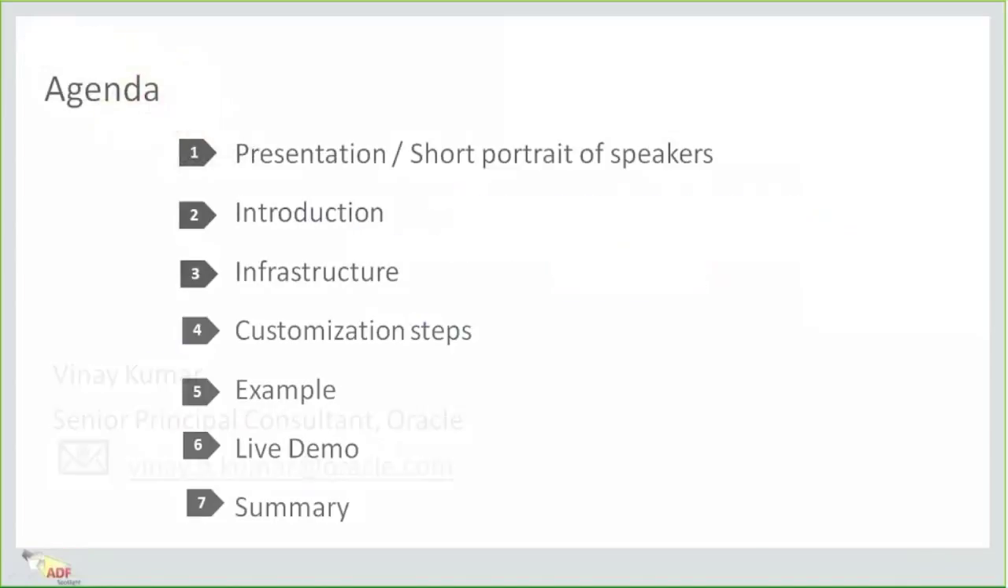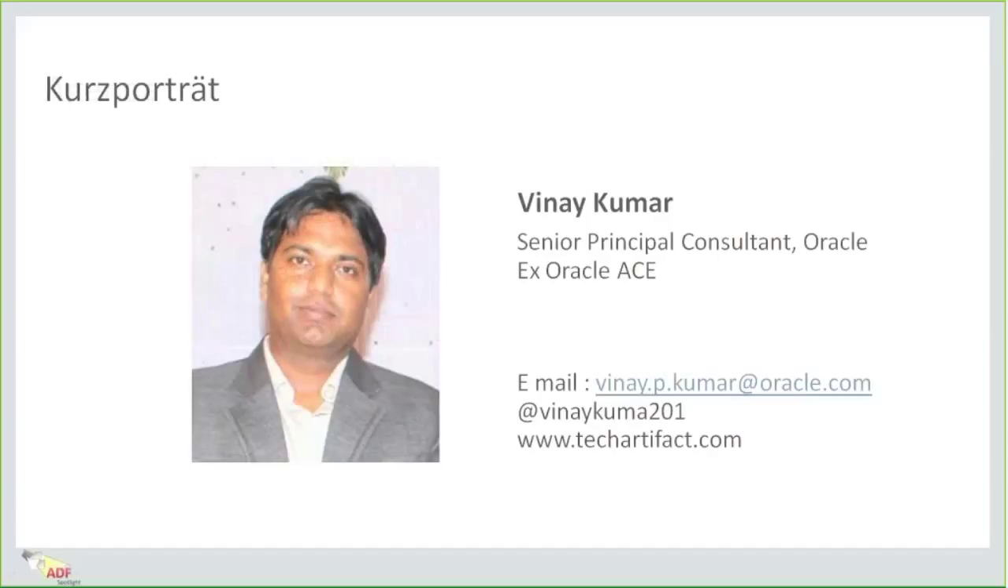So moving ahead, this would be the agenda. I will talk about the introduction, then what infrastructure I'm using, and what customization steps I'm going to follow. Then we will take one example to customize one of the task flows. Then we will see how the out-of-the-box task flow looks, and how the task flow will be after the customization. And then I'm going to show the live demo.